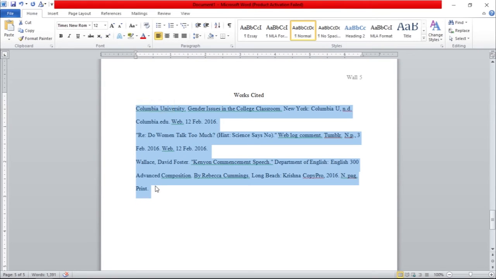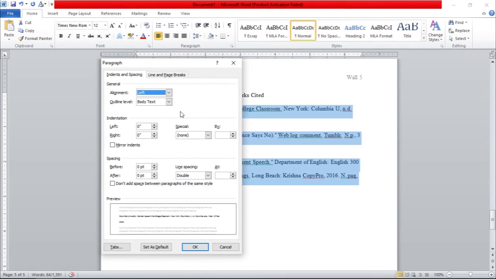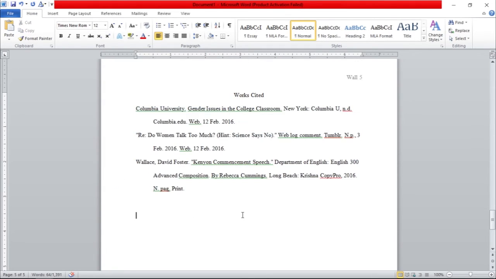Highlight all of your citations, then click the bottom right arrow in the paragraph section to open the paragraph dialog box. Look at the indentation section for the drop-down box that says Special. Click the drop-down menu and select Hanging, then click OK. This is perfect. Now your reader can clearly tell where one citation ends and another begins.